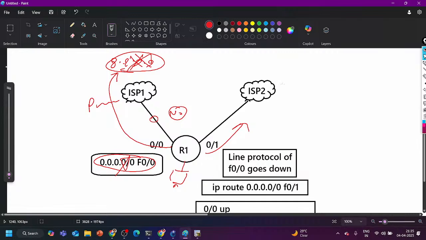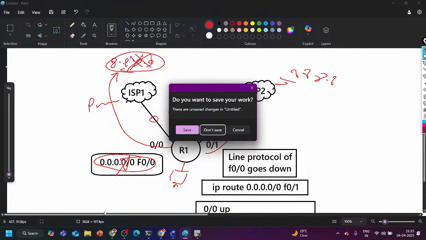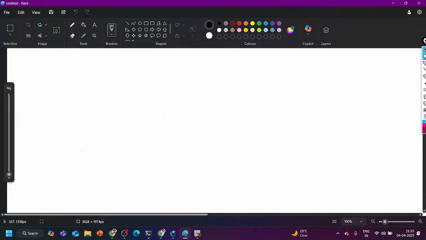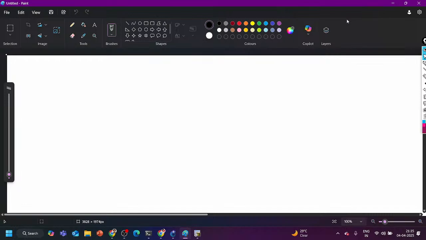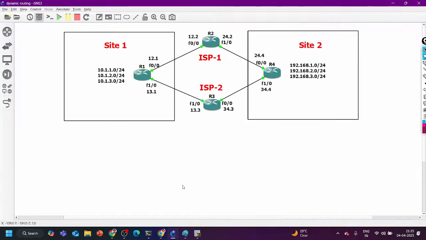Even we can track both ISP1 as well as ISP2. Multiple tracking can be configured. But what is the disadvantage of tracking? CPU, right? So it is not recommended to configure so many trackings on the router, right? It can reduce the performance of your network.